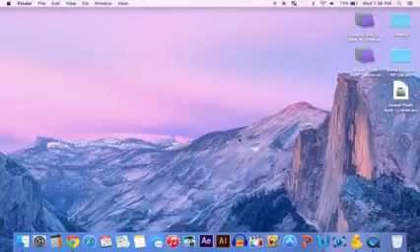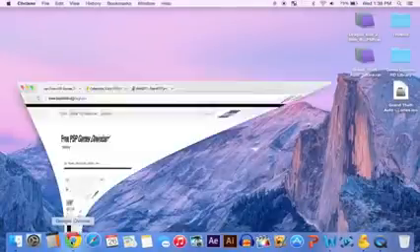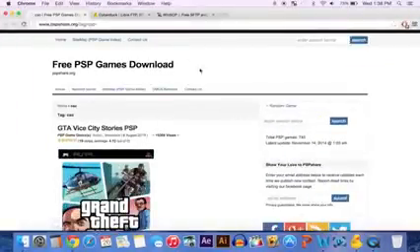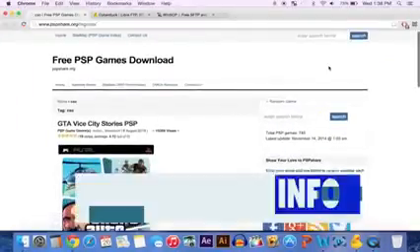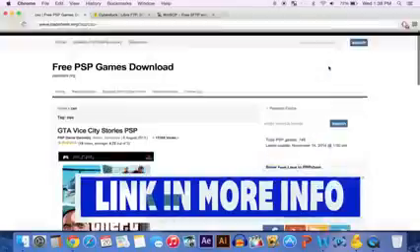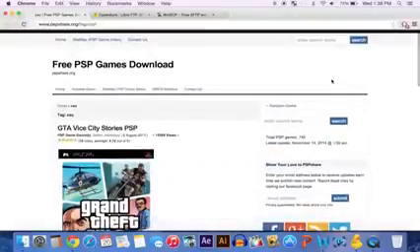But once you do have it, you want to head over to your computer, and once you are on your computer, you want to go ahead and open up your internet browser. Now, you want to head over to this website, which a link to will be down in the more info. Now, for me, CoolROM did not work. The files just would not transfer, and they just wouldn't download the right file type. So I like this website a lot better. So just head over here, and again, the link to this website will be down in the more info.